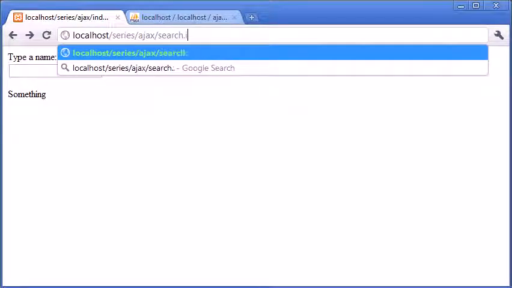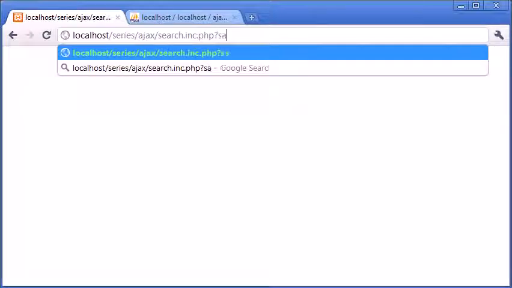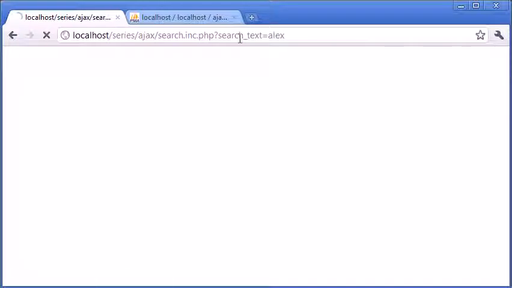So search.inc.php. Okay, so we've entered this file. There's nothing come up at the moment, but now if we specify in here search text equals, let's say, Alex, you'll see that that's written back to us on the page.